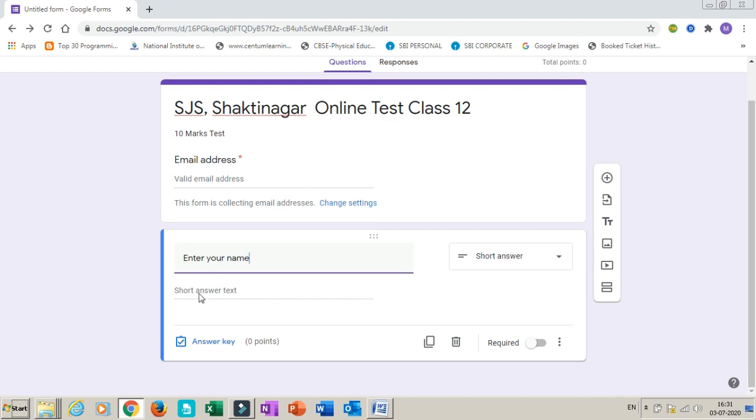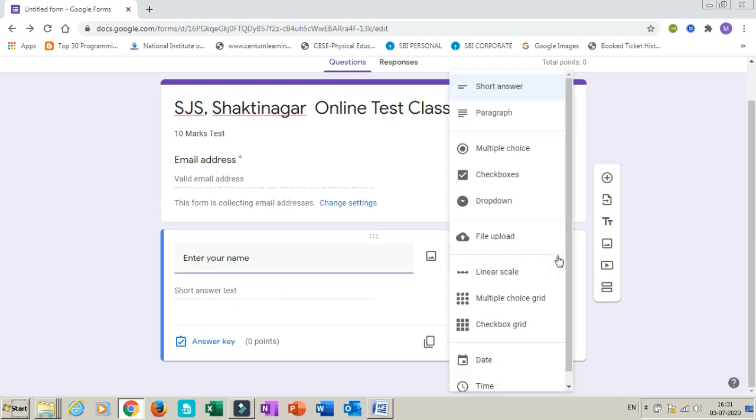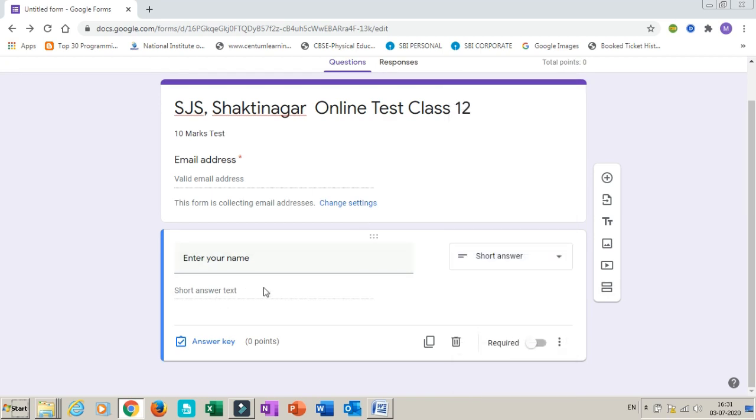You can see the short answer is appearing now. So we can select the short answer like this. And this field is compulsory to enter. So make it compulsory from here, required. Now one question is ready. The second question, I can add the second question here.